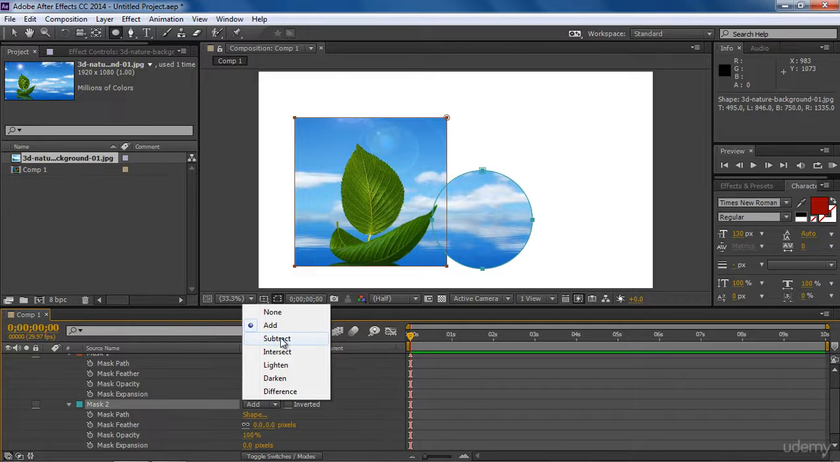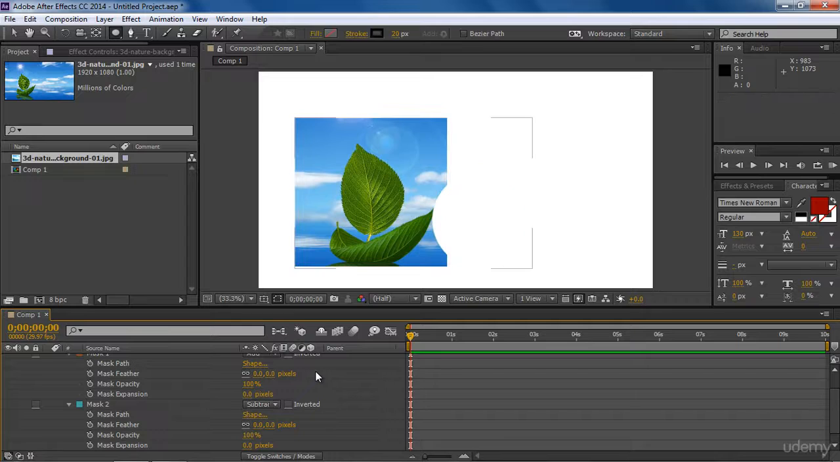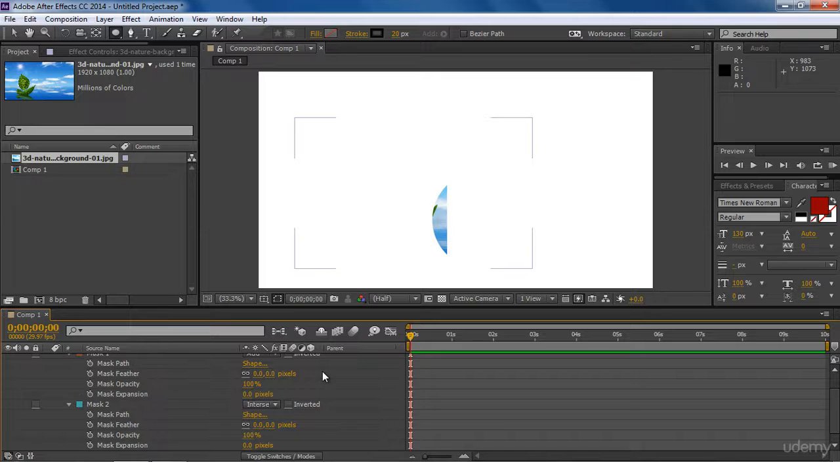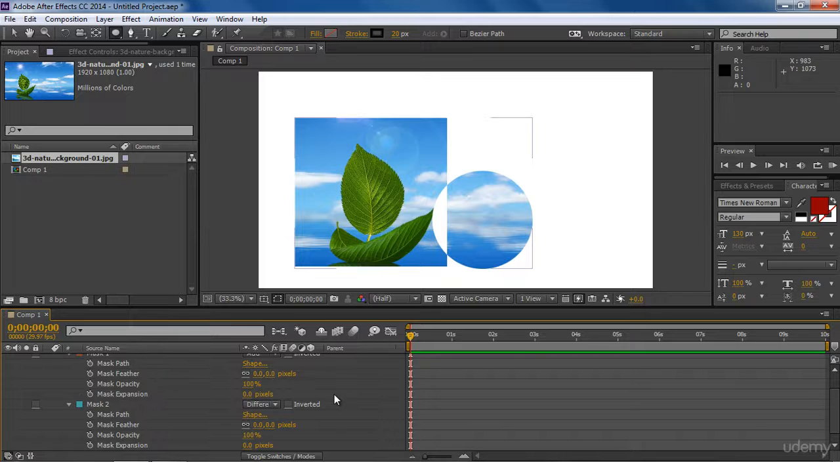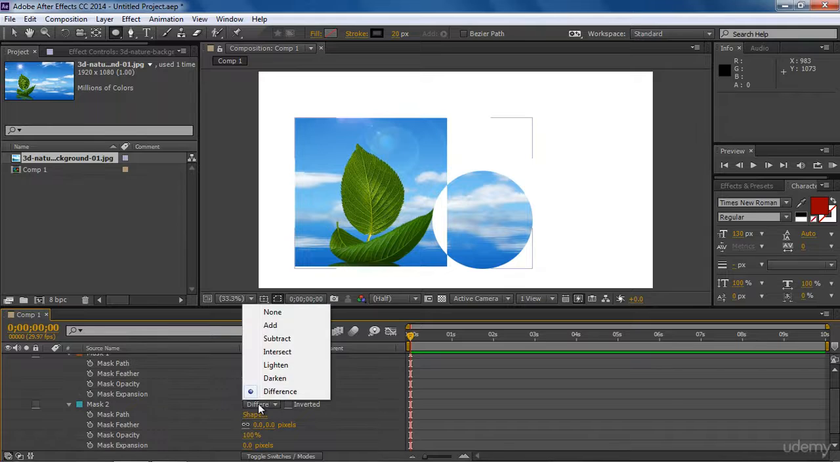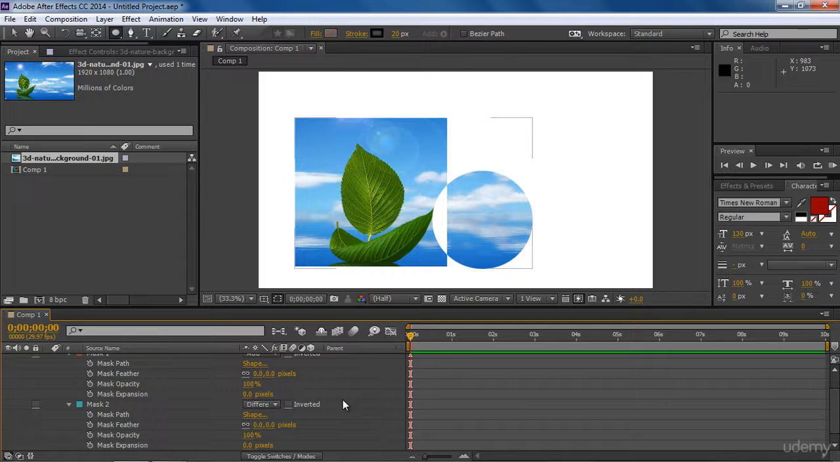If we set it to subtract, After Effects will subtract the lower mask from the upper one. If we set it to intersect, After Effects will show only the intersecting area of both masks. And if we set it to difference, After Effects will hide the intersecting area of both masks, just the opposite of the intersect mode. The other 2 modes, lighten and darken, will affect the opacity of the intersected area between the masks. We will have a look at it in the next lesson.